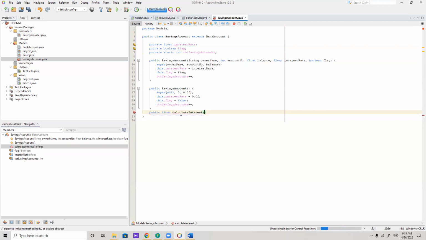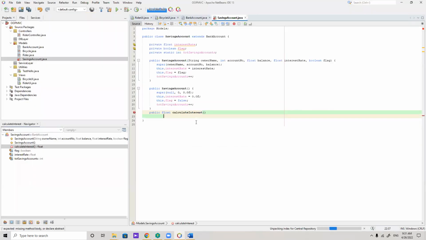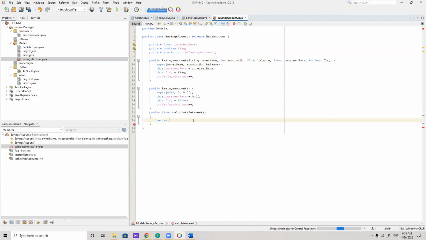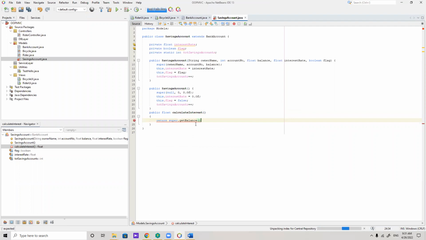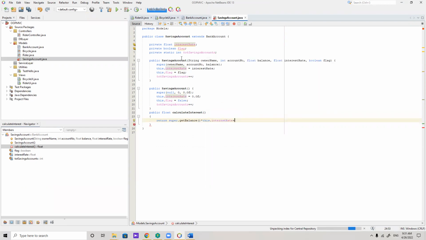So we want to calculate the interest after applying the interest rate. So I'm going to say what the interest is. We can just return. Now, balance is already available in my super class. This is the balance. So I'm going to say super, which is the keyword to access the superclass variable. I'm going to get the superclass balance. You can multiply that balance by the interest rate I got, and that should be added to the total.